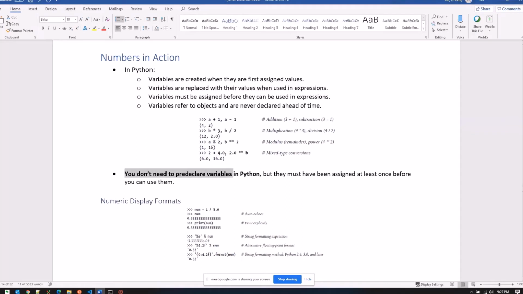So you don't need to pre-declare in Python, but they must have been assigned at least once before you can use them. This is the same as what we are saying, that whenever you are creating any variable in Python, you need to assign it some value. You assign it 0 or None or anything, but you will have to assign something.